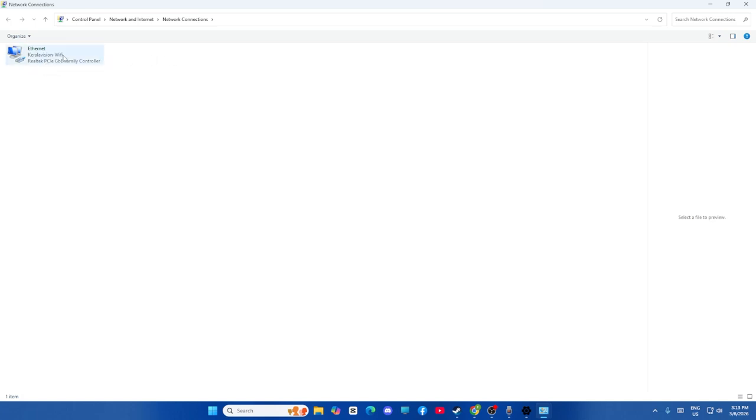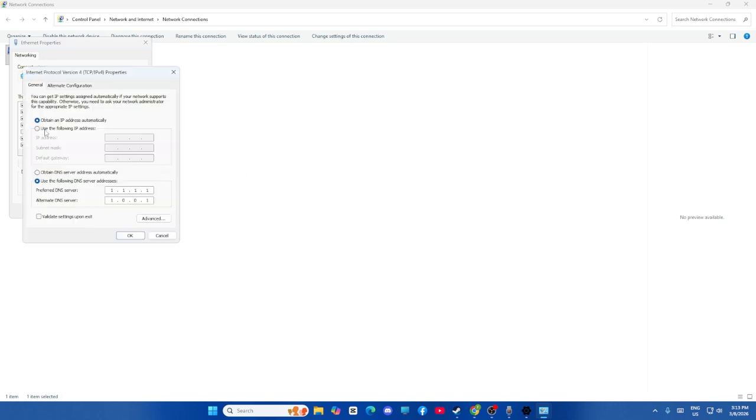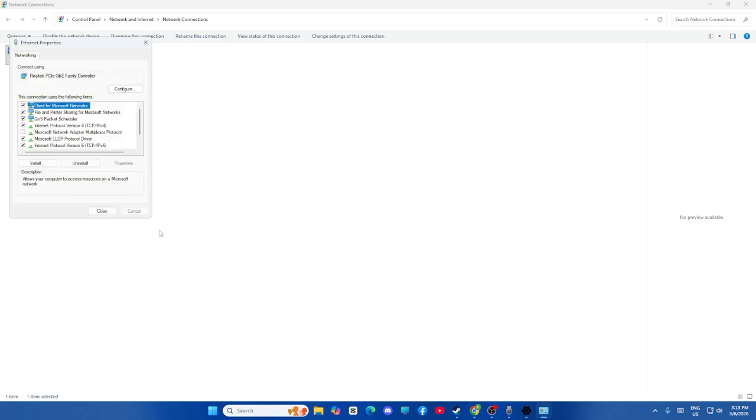If you're on Wi-Fi, right click and select Wi-Fi, then go to Properties. Now we have to select Internet Protocol Version 4 (TCP/IPv4) and go to Properties. Make sure this is set to obtain an IP address automatically. If any value is there, just change this to automatic, then change it back. Now you have to give the value 8.8.8.8 and 8.8.4.4. Once you give this value, go for OK.